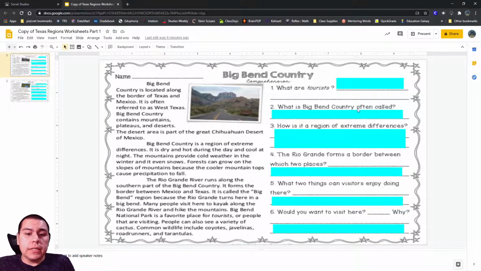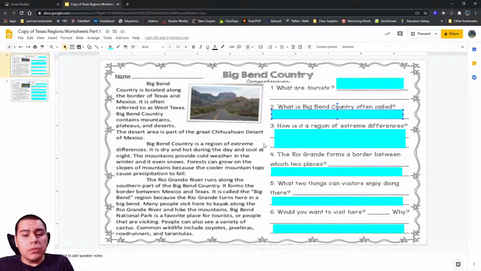Our second question. What is Big Bend country often called? They told us here in the story, there's another name, a second name that some people will call Big Bend country. You're going to look in the story, see what that other name is, then click in the box and write down what was the other name, what else do people call Big Bend country.